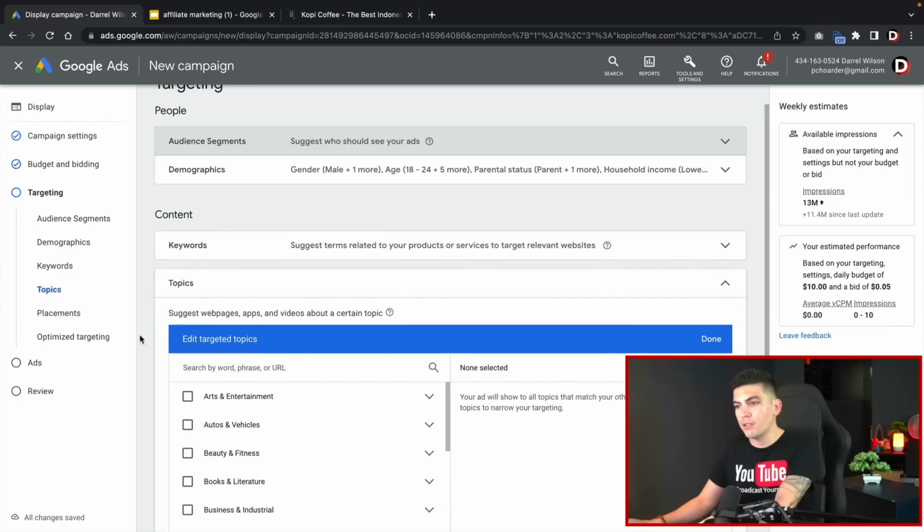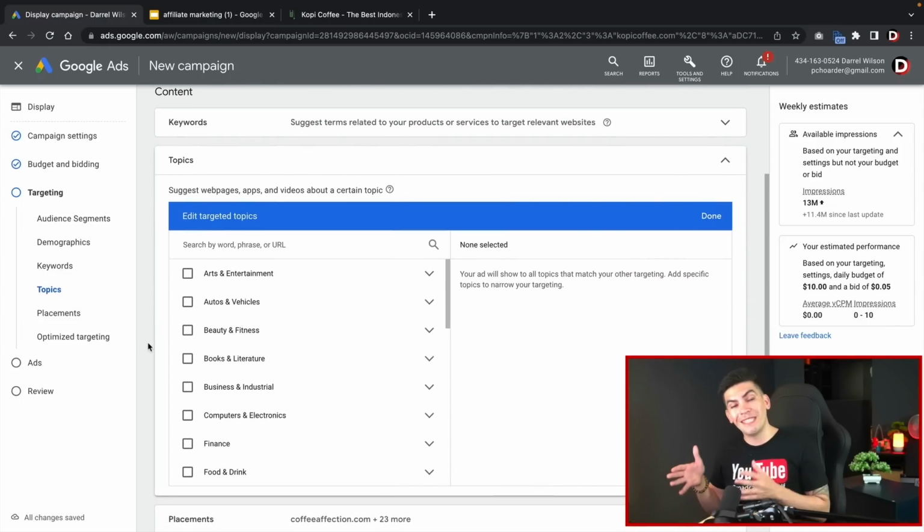Now, the topics is websites with specific topics. So it doesn't matter who goes to the website, we're going to market to those specific visitors on that website, right? So you can choose topics, but in my opinion, topics drastically lower my impression rate. So I just tend not to use them.